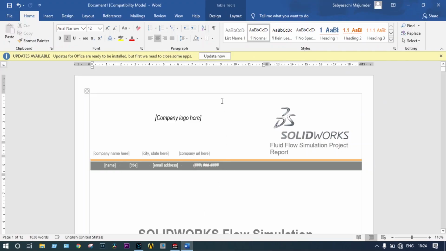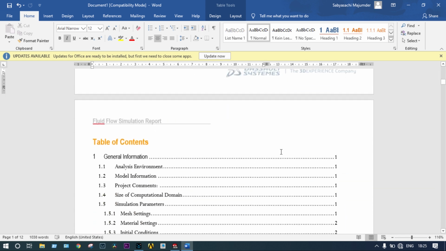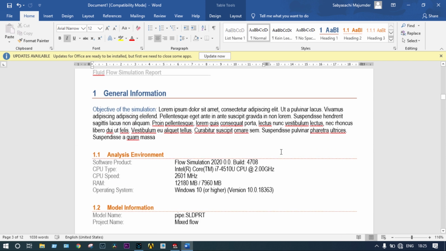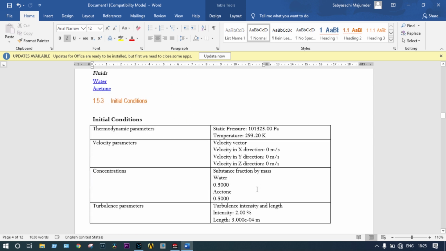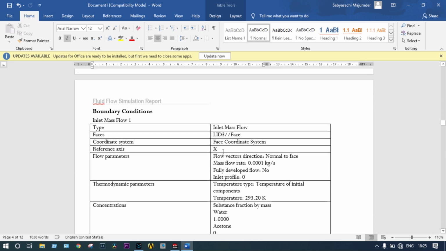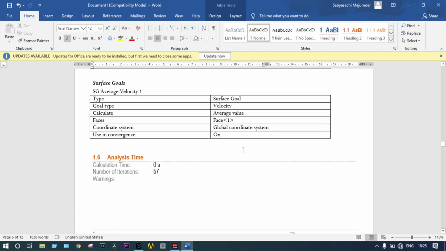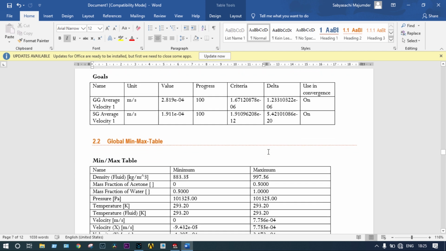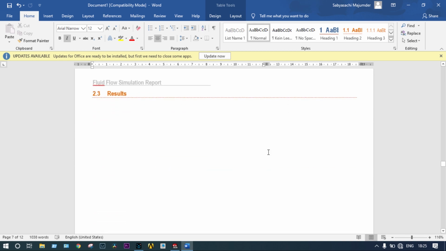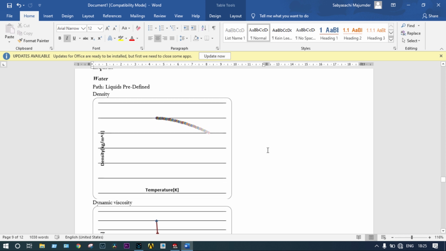The report is already generated. You can see the report. It is like a SolidWorks Flow Simulation project report. It has all the details like objective, analysis, environment, model information, everything is there. Even result analysis also, boundary conditions provided, goals, global goals, etc. Result values are already provided, right? And also if you want to input those drawings, the sketches, different graphs can be plotted and imported here, right?